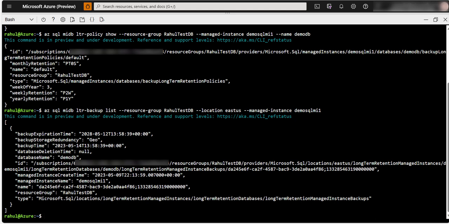So overall, the LTR backup feature in Azure SQL Managed Instance provides an additional layer of data protection and retention flexibility for your managed database. With LTR backups, you can retain backups for durations longer than the regular backups, which helps meet regulatory compliance requirements or business policies that demand a longer data retention period. By having a longer retention period with LTR backups, you can ensure compliance with data retention regulations and have additional backup copies for disaster recovery scenarios.